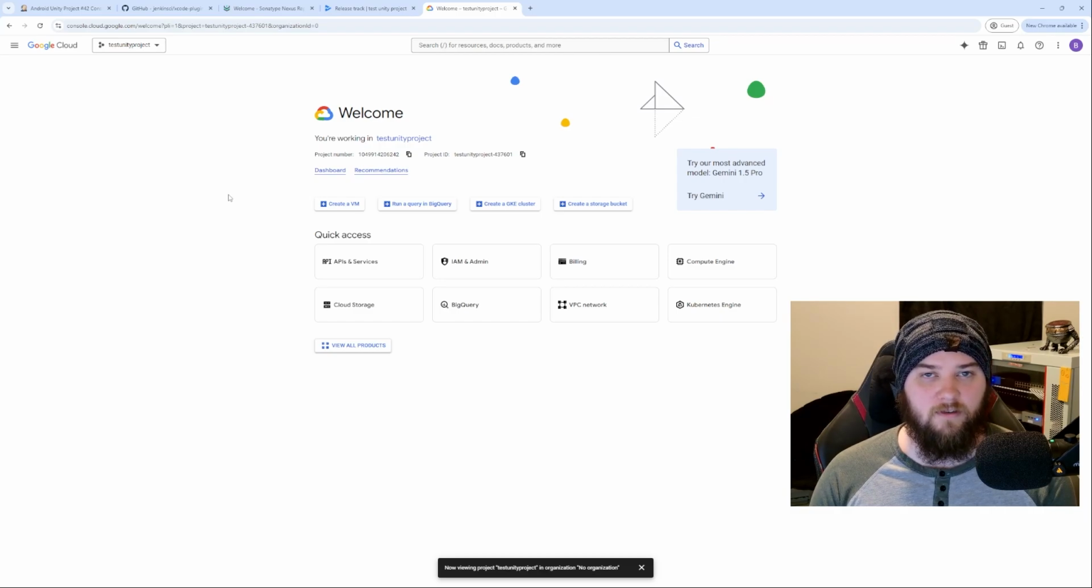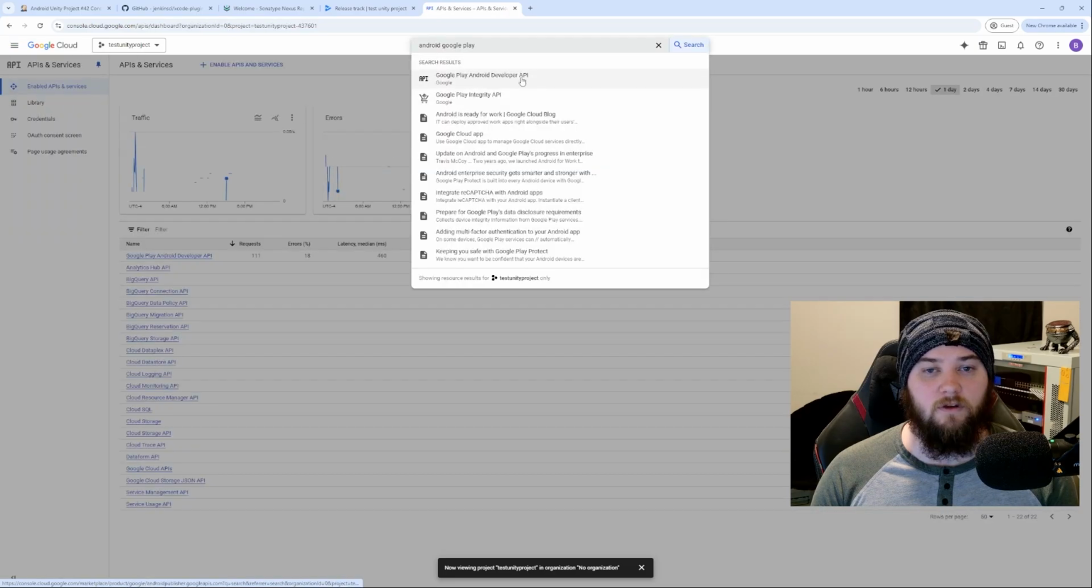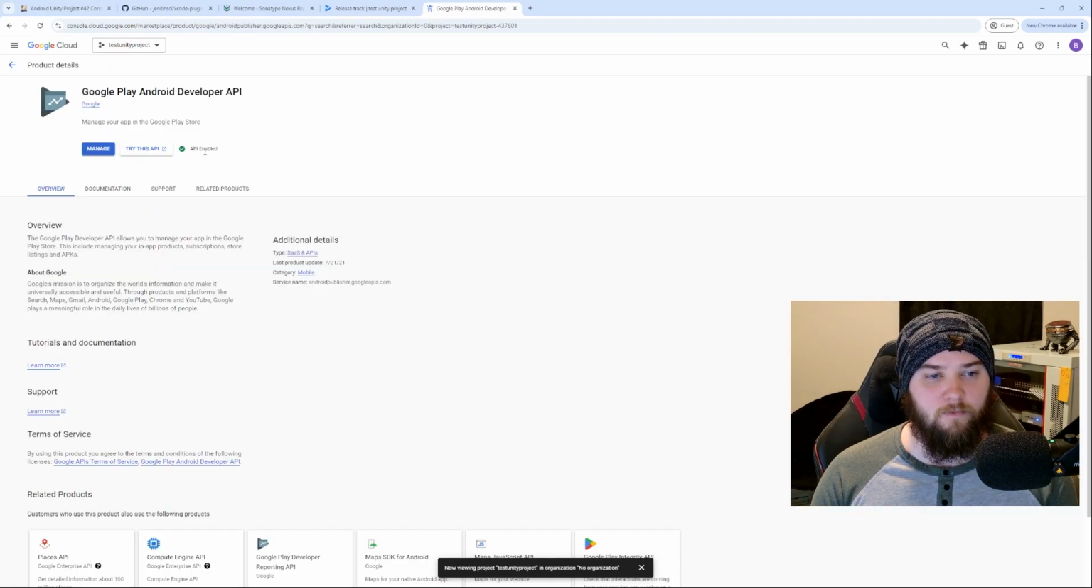We're basically going to be setting up a service account. We're not going to be running any servers or anything like that. We're going to enable the Google Play Store API. So in the upper left hand corner, you're going to select the navigation menu. You're going to select APIs and services. You can search Android Google Play in the search bar at the top, and you're looking for Google Play Android Developer API. Mine says manage right now, but you want to select enable if you see enable.